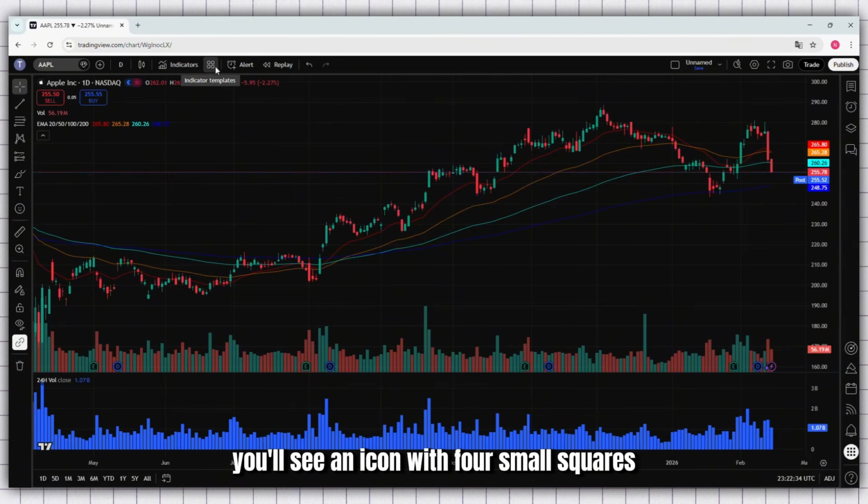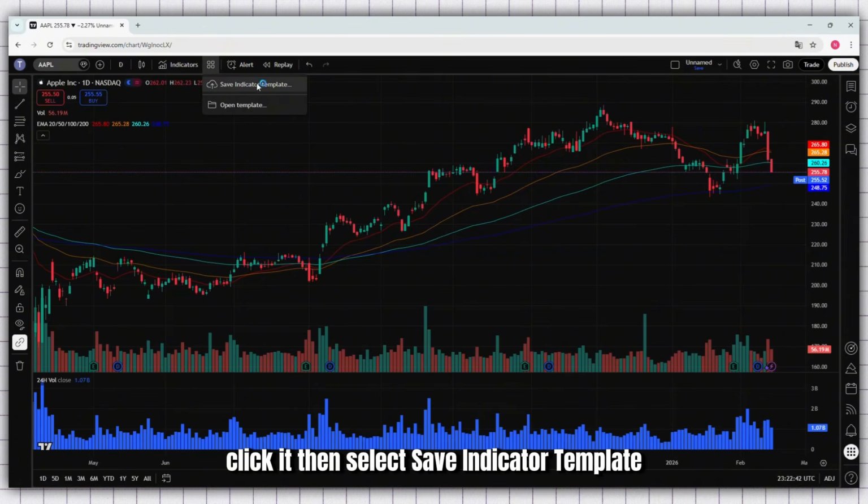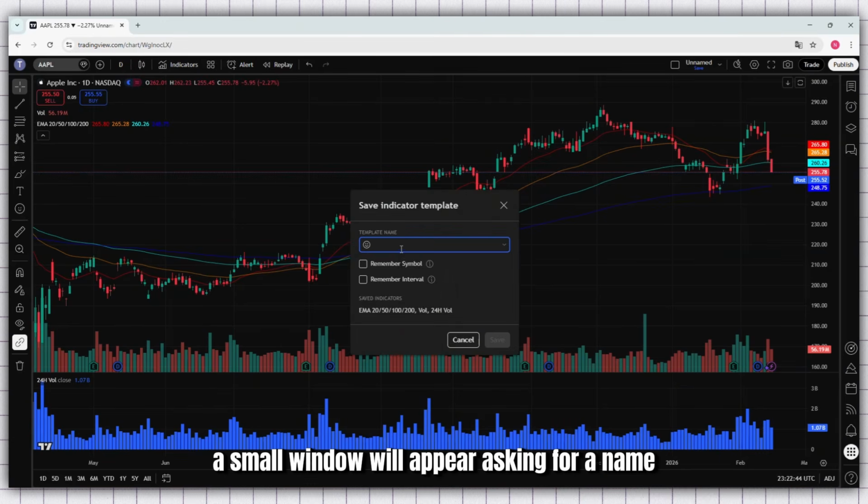You'll see an icon with 4 small squares next to the Indicators button. That's the Indicator Templates icon. Click it, then select Save Indicator Template. A small window will appear asking for a name.